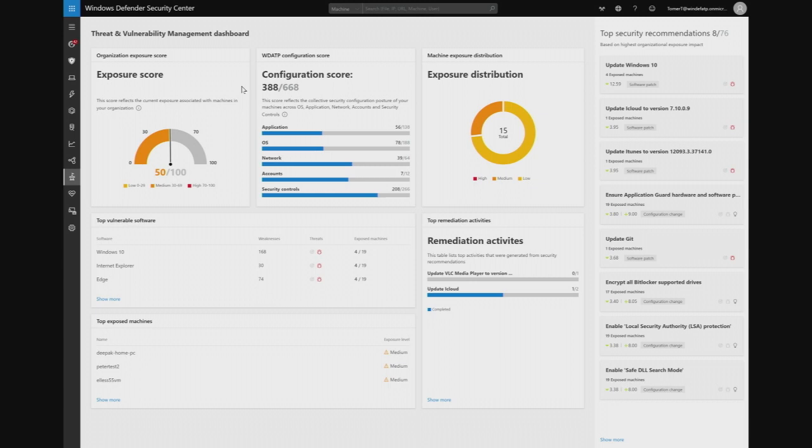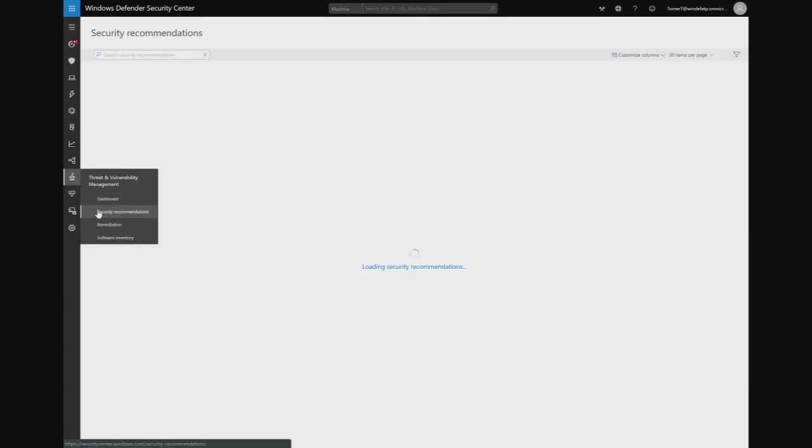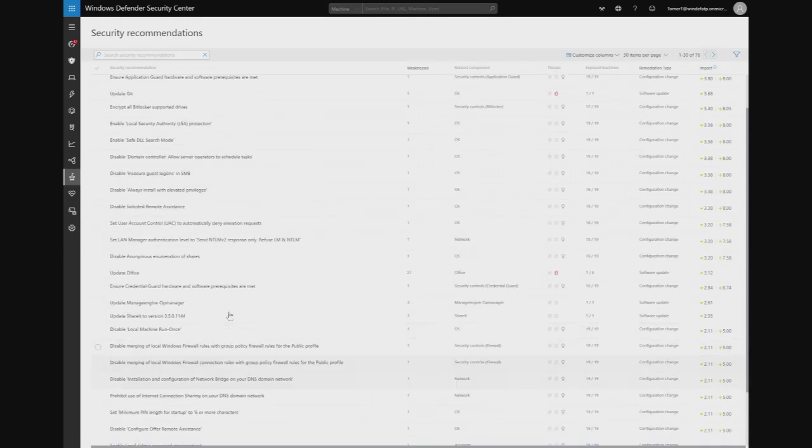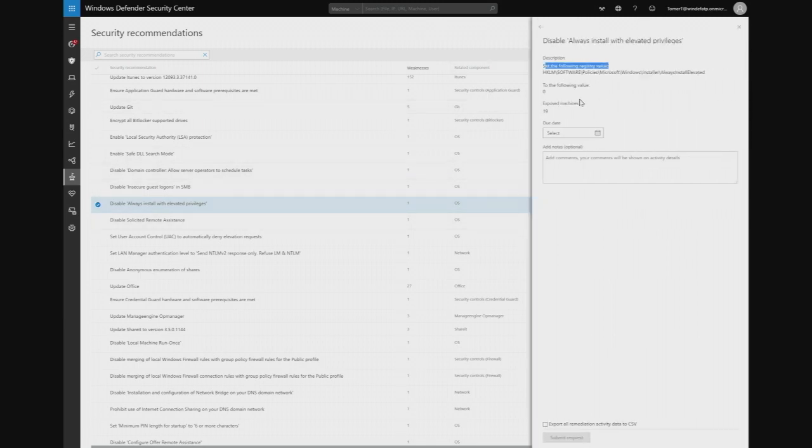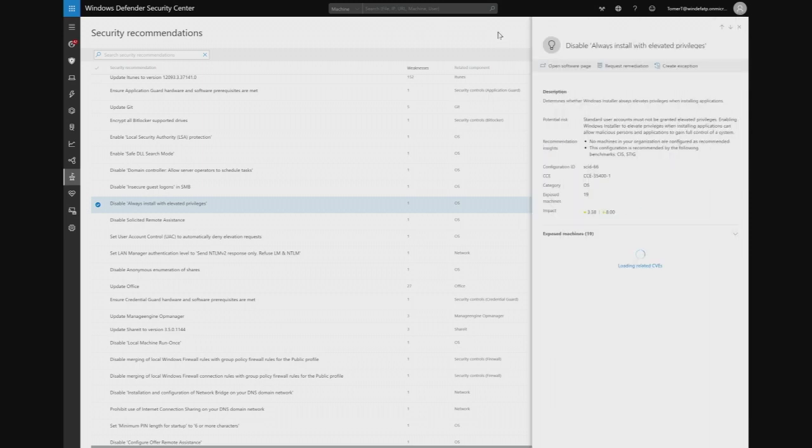So your job, again, is to look at the exposure score and the configuration score. You want to reduce the exposure score. You want to increase your config score. In order to do that, you consult with the set of security recommendations. These security recommendations are prioritized by the ones that will reduce the most risk and will increase the most score. All you need to do is click on one of these security recommendations. You can see the list of them. Request a remediation for that. Set a due date, set the time, send the request, and work with your IT peer in order to remediate these kinds of vulnerabilities.